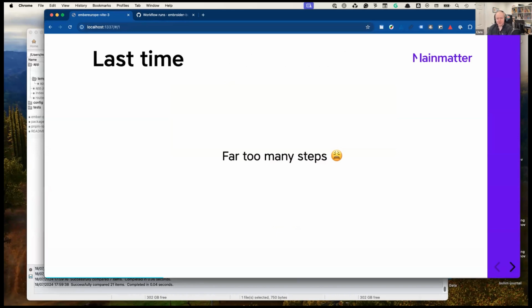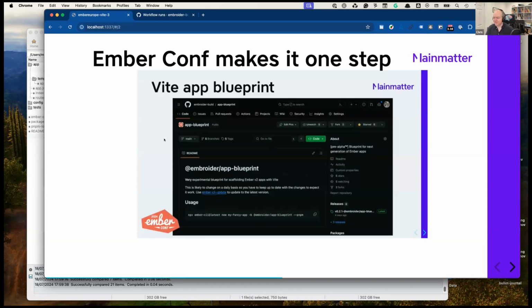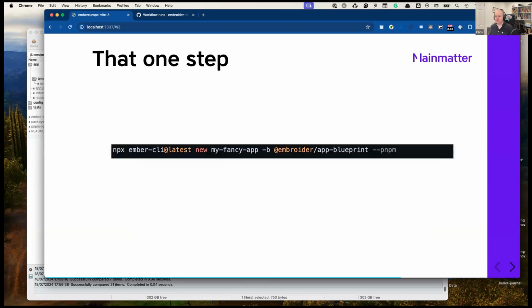And I think about a week after the last Ember Europe, the steps that I had in my slides were out of date and they wouldn't work anymore. So I had a bit of a spite project after that happened for the first time, and I built the first version of what I demoed at EmberConf, the Vite app blueprint. So this is something that makes our many steps down to just one step, and it's quite a simple thing here.